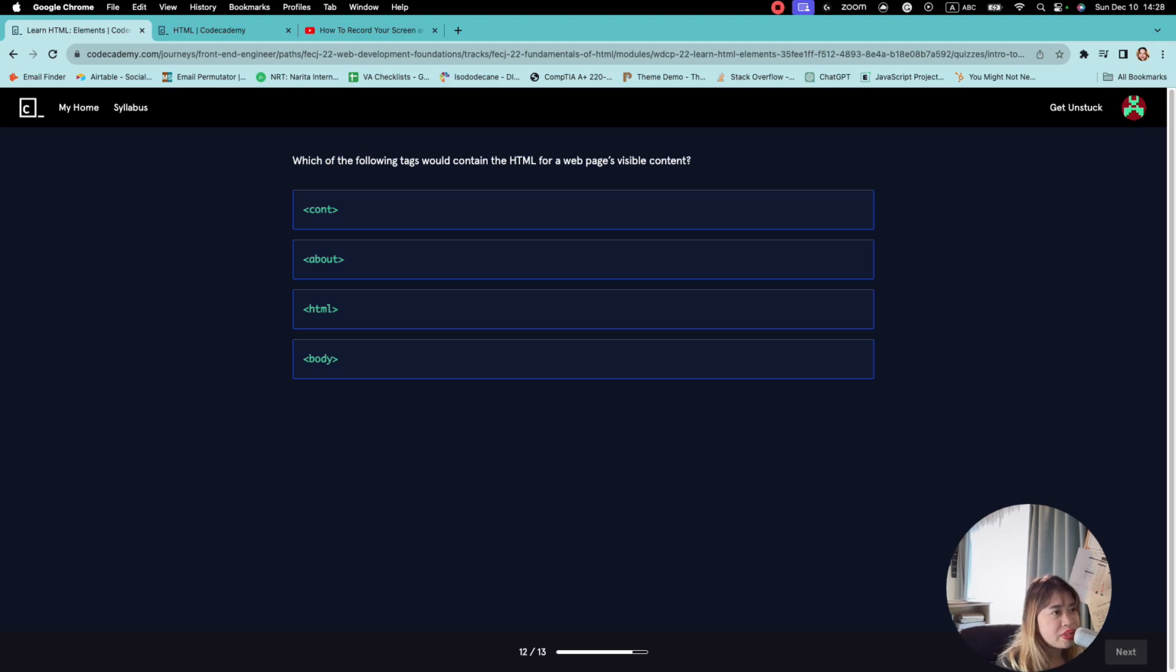Which of the following tags would contain the HTML for a web page's visible contents? I don't know this one, I never used it yet. I know HTML is for... but for the content, maybe the body. Yeah, the body tag in HTML contains all of the page's visible content. You're going to put there the paragraph, the divs, the heading. So that's the important thing.